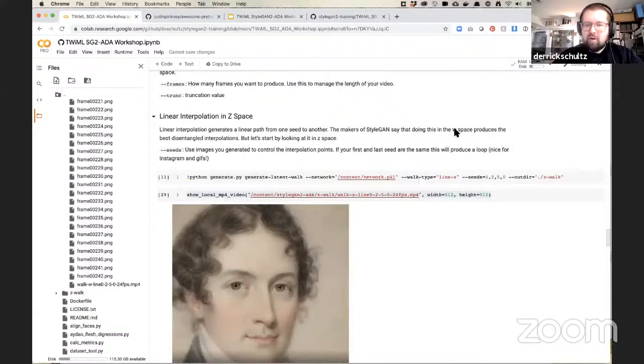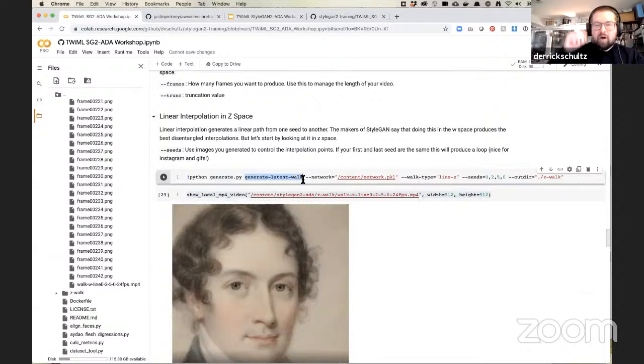So if you come over here, you will see that there is a line here for generate latent walk. There's a couple different generate latent walks. A latent walk is essentially a walk through latent space. This takes in the pickle file. This takes in a walk type, which is a line Z. So you want to go in a straight line using the Z space. And then you pass in a series of seeds.